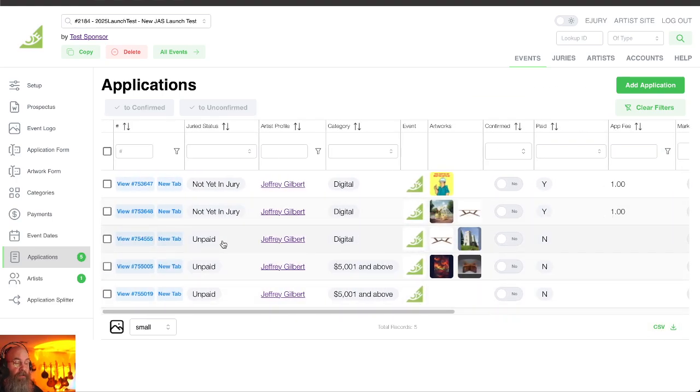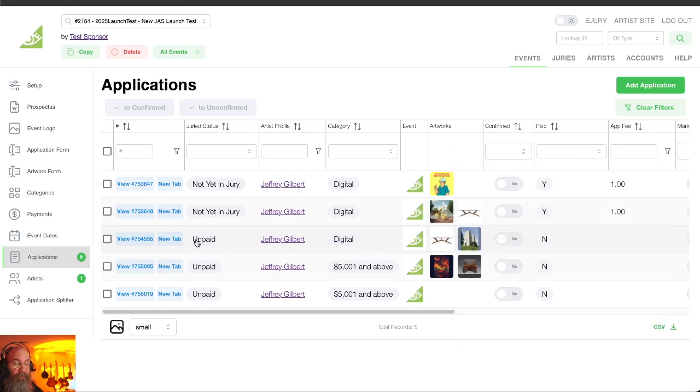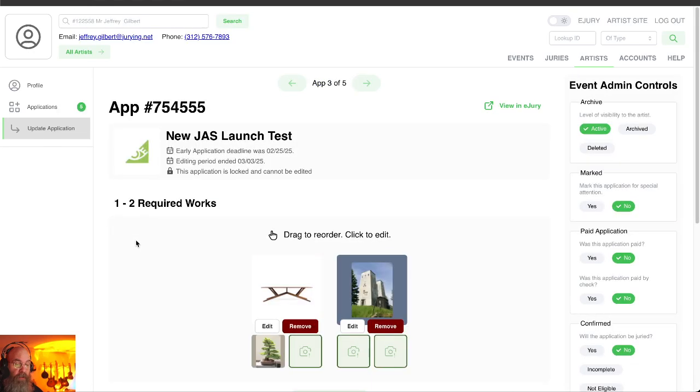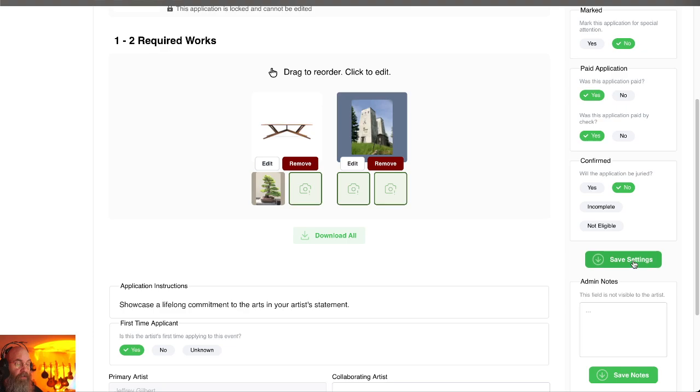Now, let's say that we actually do want to get these folks in, or at least one of these folks. Oh, this is such a nice piece of art. So we'll go into this one and hit view. And this person, maybe you've collected this via check or something along those lines, and you just wanted to get this one in, make sure it gets juried anyway. We'll go ahead and mark that as paid, and maybe make it paid as check, just so we have a little note here for ourselves. We can just hit save settings.